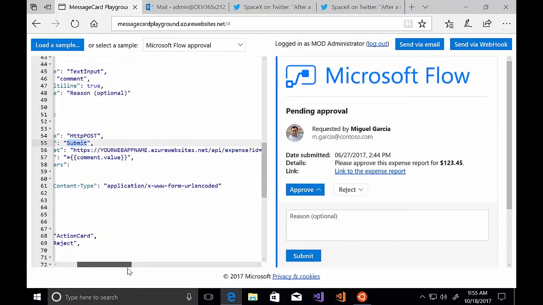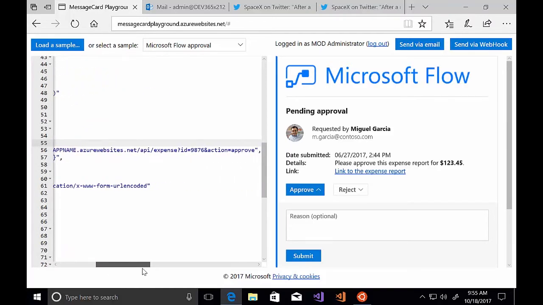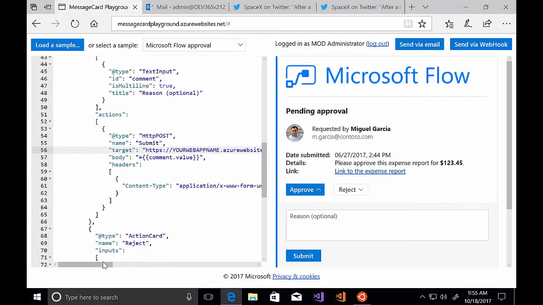And so in this case, it's going to go to an Azure web app. And the Azure web app is going to be a web API controller that I can pass in things like the ID and the action, which can be used to programmatically approve this. We can also reference things from the card itself. So we had a text input named comment. So for the body, we can actually send a string primitive, and that's why we have that equals prefix there. And what that will do is send the value of whatever's in that comment text box as the body to our HTTP post payload. So we can send that dynamically to the web application or to the web API for use.